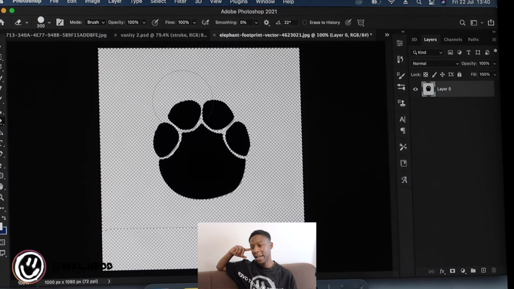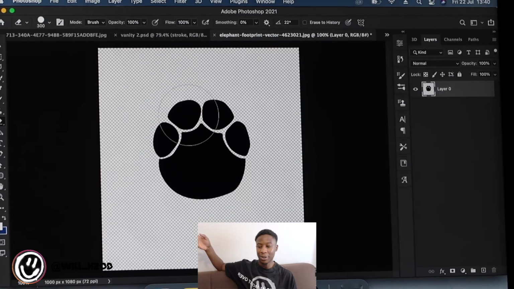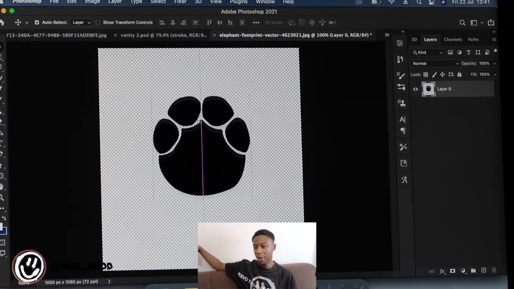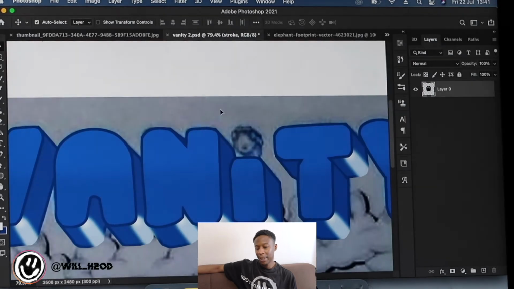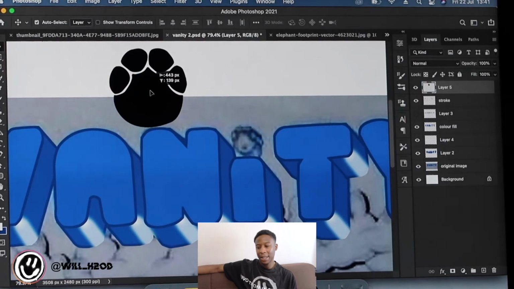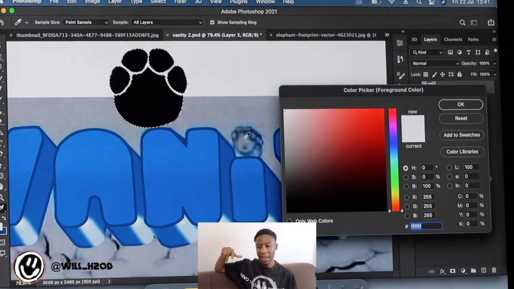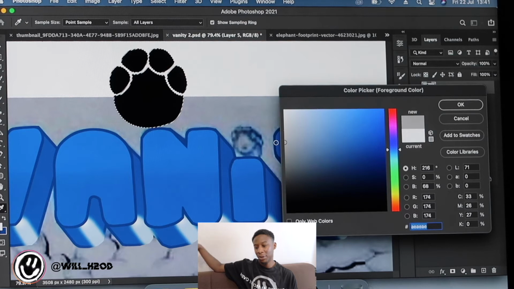So after I've done that, I drag it onto what we're working on. Then I'm just gonna reposition the size. I'm gonna color it in also. To color it in, select the whole thing, command-click on the image, on the layer, and then I'm just gonna make this a gray, like on the original drawing.